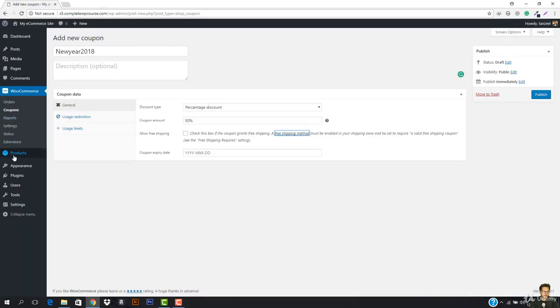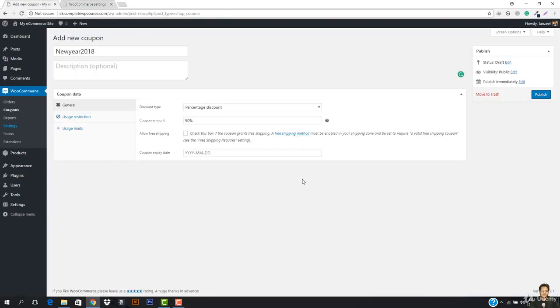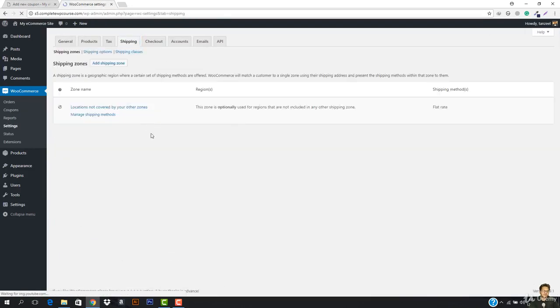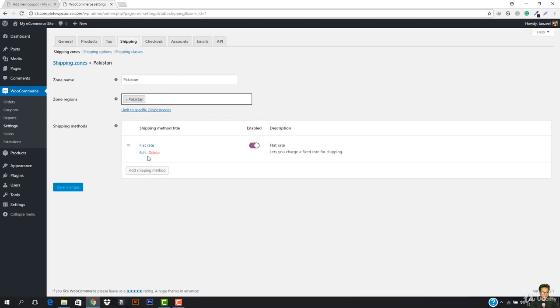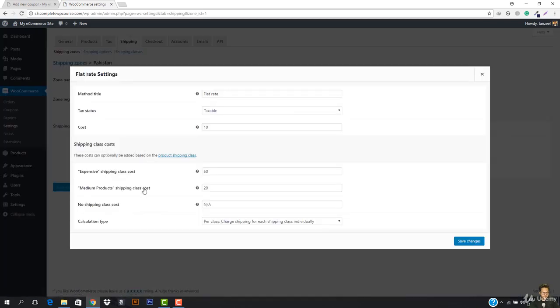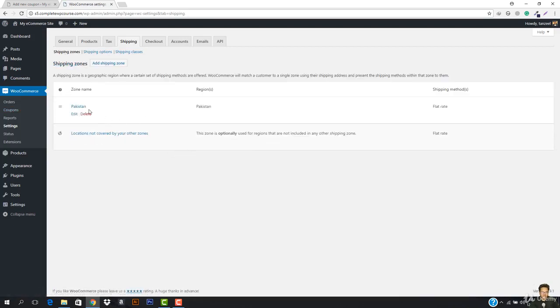This is not here, so I want to go to the settings right here. I want to go to this right here, and then here I also want to enable shipping. I want to enable a shipping method that requires a valid coupon code. So I want to come here. Here it is. Okay, and we have two shipping zones, this and this. I want to come here.